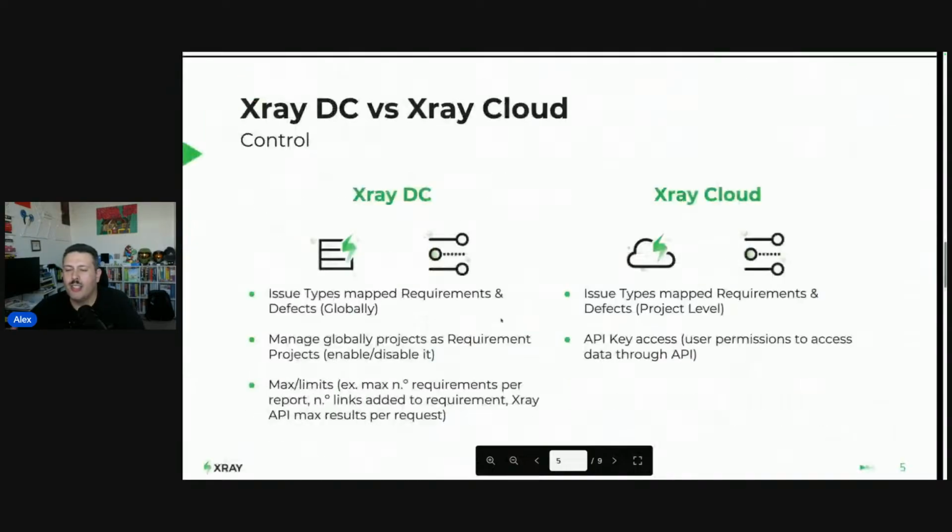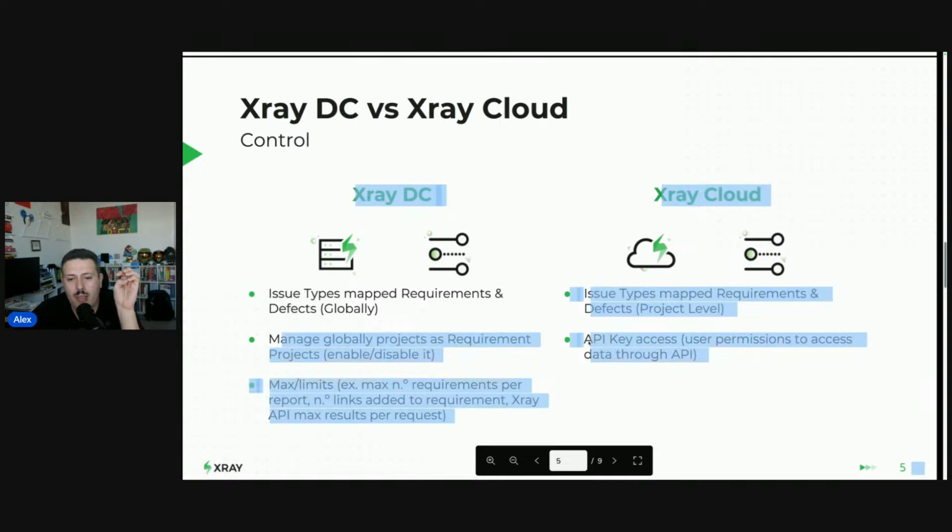Now, this is a nice little compare and contrast. So in Data Center, with respect to control, issue types are mapped to requirements and defects globally. In the cloud, issue types map requirements and defects at the project level. So a very big first difference. On DC, which again is a dying breed, folks, remember, DC is going to go away, you manage requirements globally across projects.